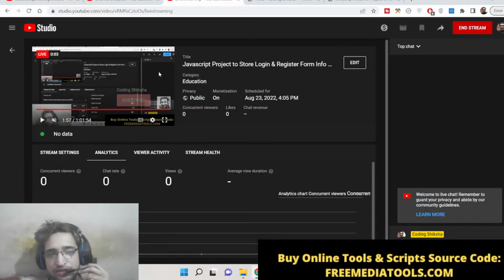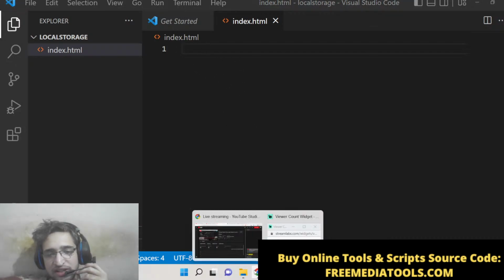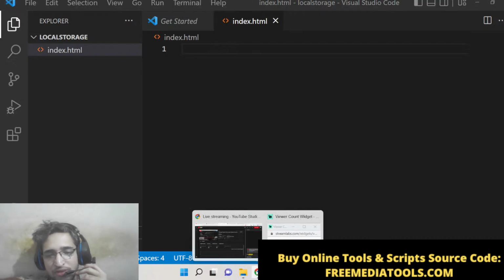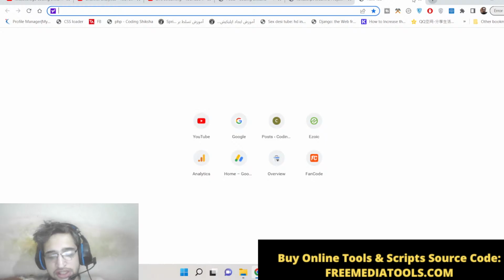Hello friends, today in this tutorial I will be showing you how to store the login and the registration information inside the local storage in JavaScript. So basically all of you know that local storage simply means that you need to store information temporarily. We are not storing information inside the database. Local storage is the concept of storing information inside the browser for a particular session.